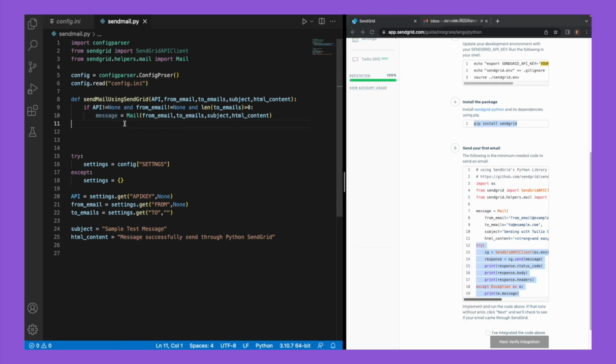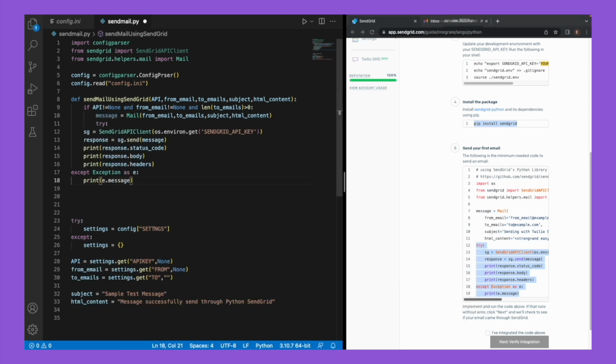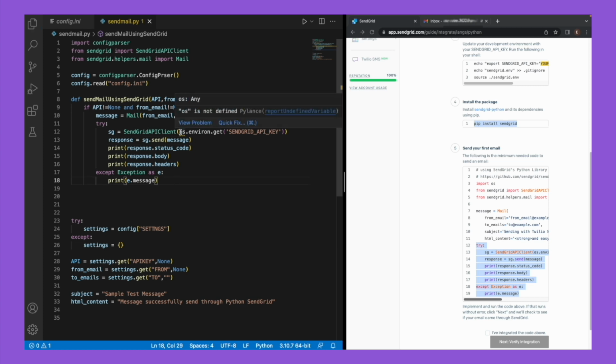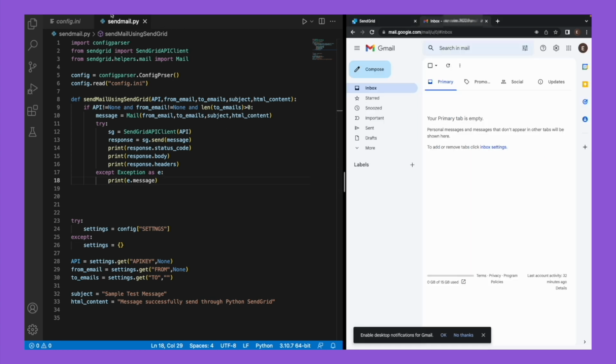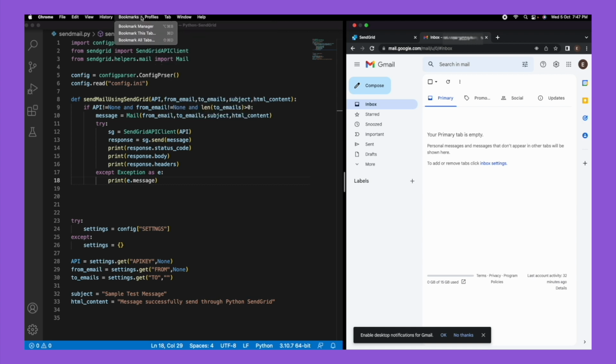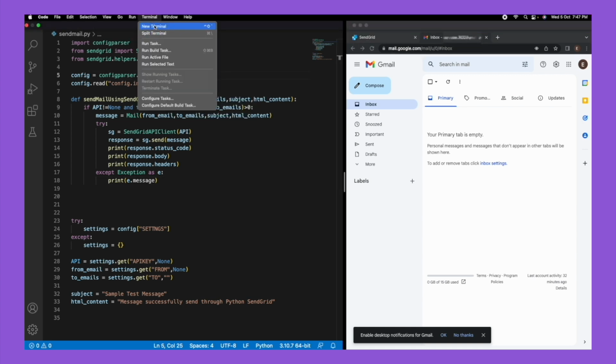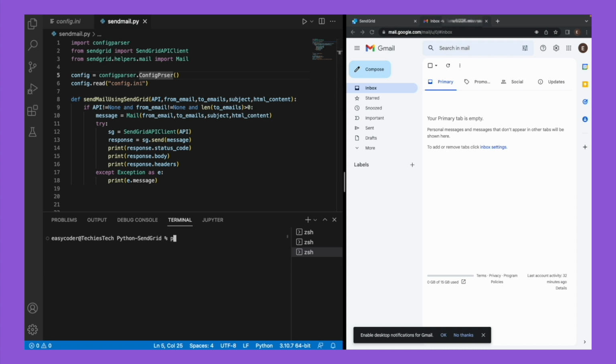Now let's copy the code from the guide and paste it here. Instead of getting the API key from the environment, let's replace it with a variable which we have already loaded from the config.ini file. Now I will go to the inbox page and keep it ready so that I will know if I received any mail. Let's open the terminal and run the Python file sendmail.py.